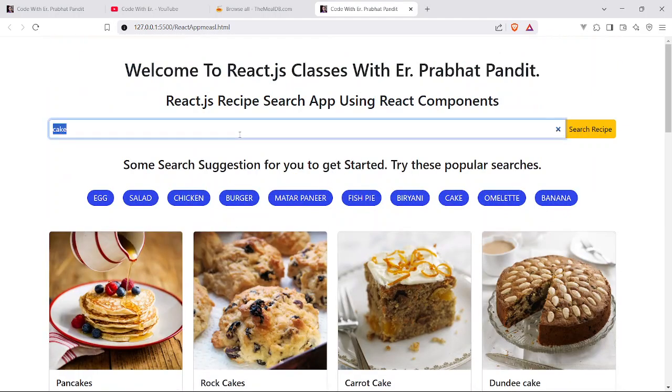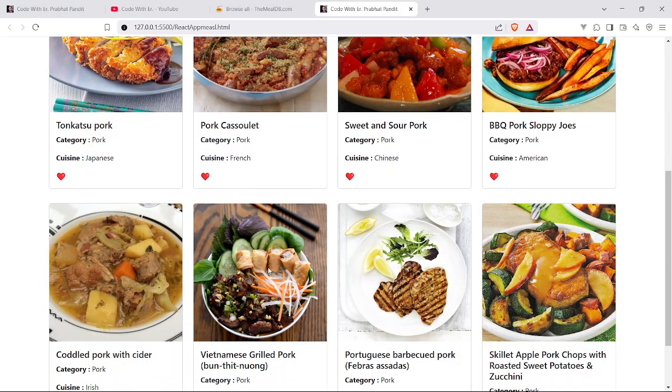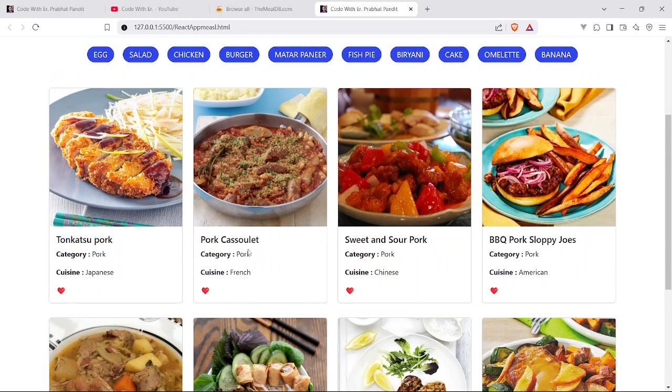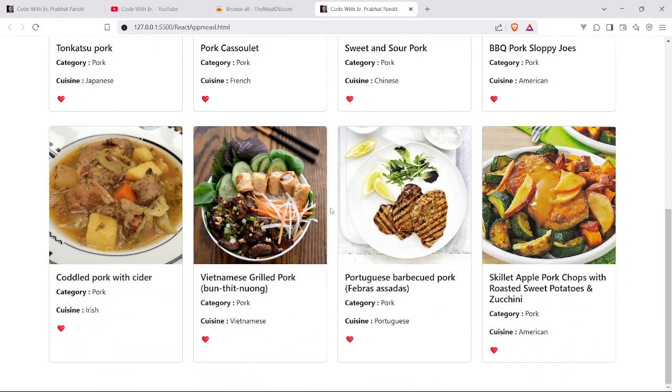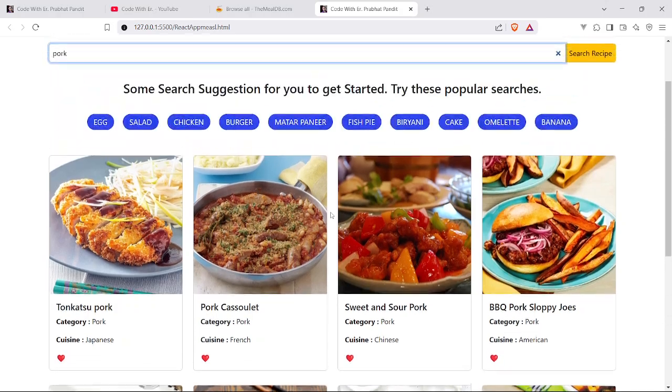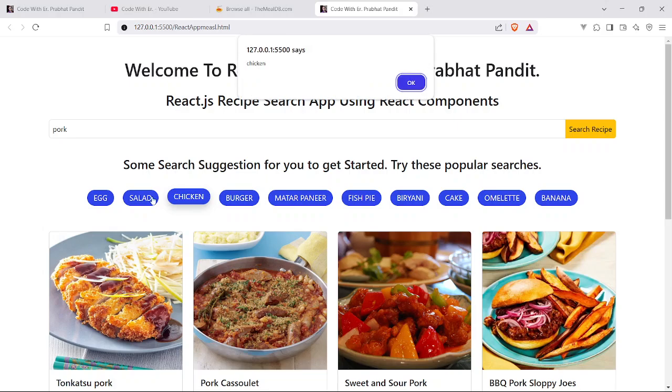We can search anything, search here pork, hit enter. You can see this is the product card, and it is related to the search string pork only, and on this card we can also see this heartbeat icon, and this has been created using the components only. So guys, as of now this search suggestion string will not be working, so we have to do it now as well.